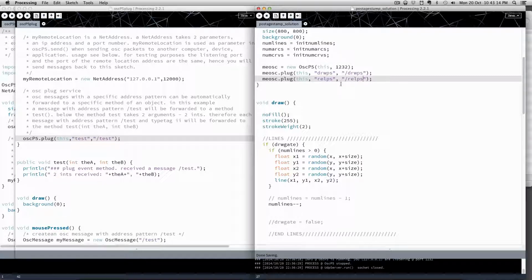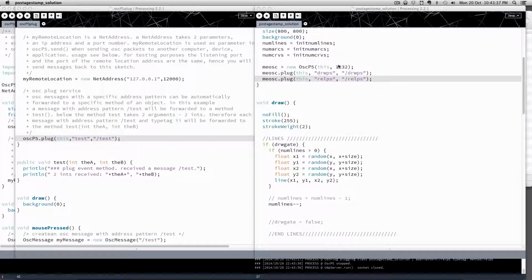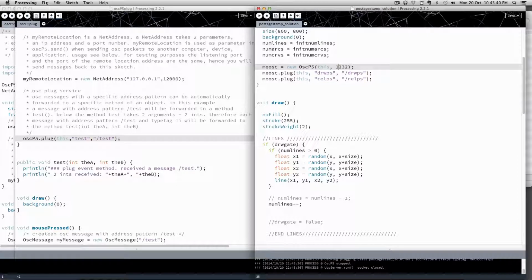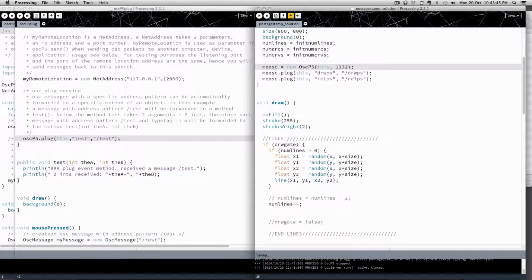Great. So now if I run this, hopefully it won't error, but when I click, nothing happens because it's no longer attached to the mouse pressed and mouse released, but instead it's waiting for an OSC message. And you notice there's a bit of verbiage going on saying OSC plugin class postage stamp solution, etc., etc. Okay, so that's good and fine. It looks pretty good. Let me save that as something else. Network.